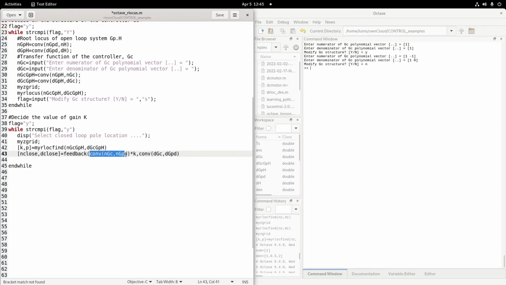This is the numerator and the denominator polynomials of the feed forward path, GC, GP. K is also in the feed forward path, K, GC, GP. So K is going to multiply only in the numerator polynomial of NGC and NGPD. And then you have the feedback path transfer function, NH, DH. You can find out a bit more about the feedback function by putting help feedback in the Octave environment.